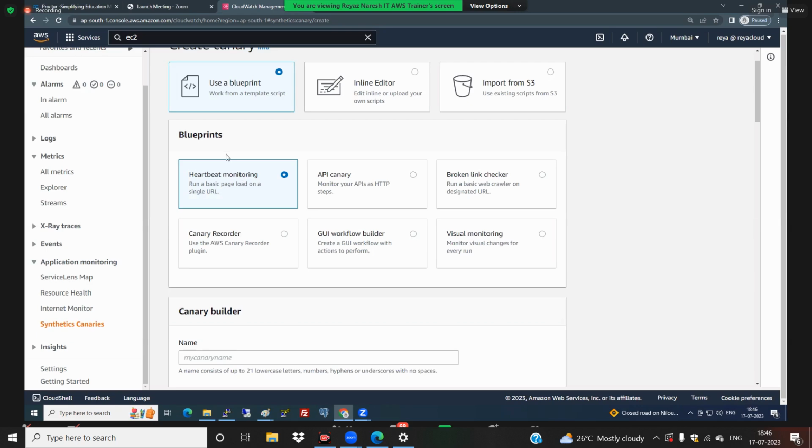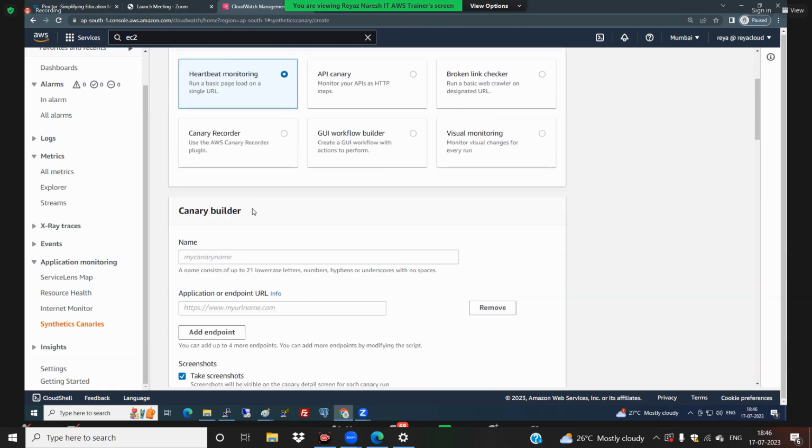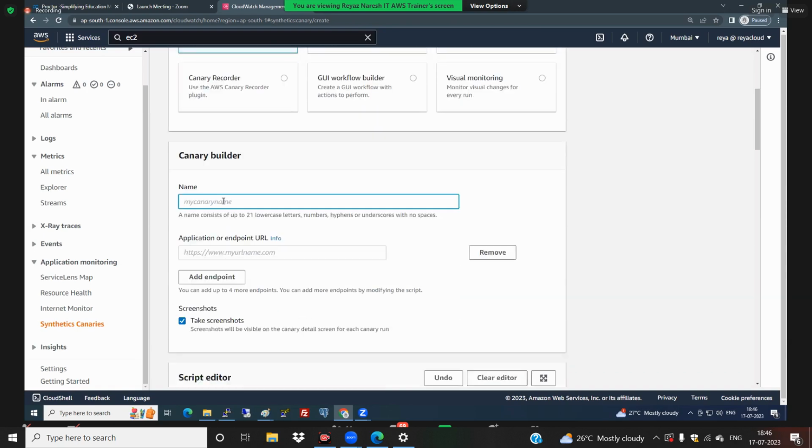Is it possible for us to go and monitor through all the night by ourselves manually? No. So what you do, you create a canary for your application, right? You create a canary for the application and then just forget it. And when something goes down here, automatically you receive a notification. Okay, so that is here heartbeat monitoring. Canary name, let's say Facebook.